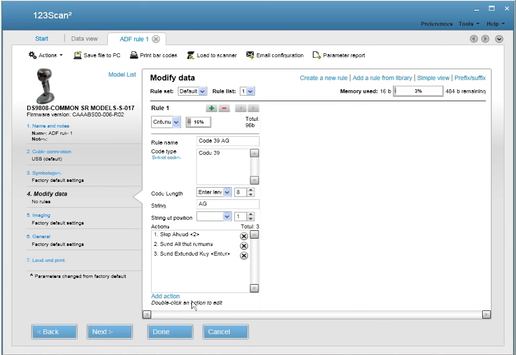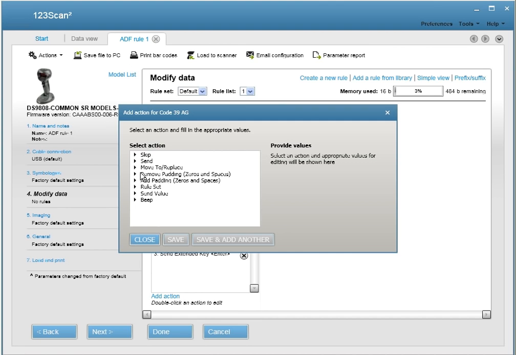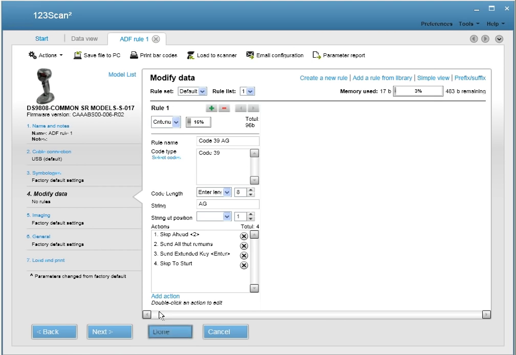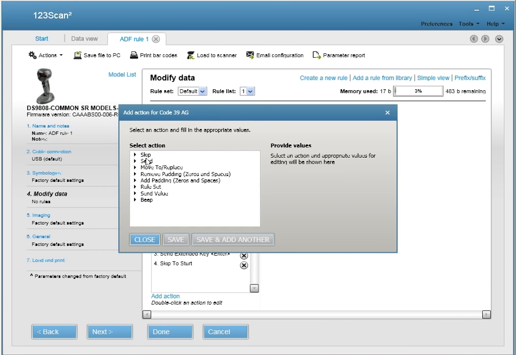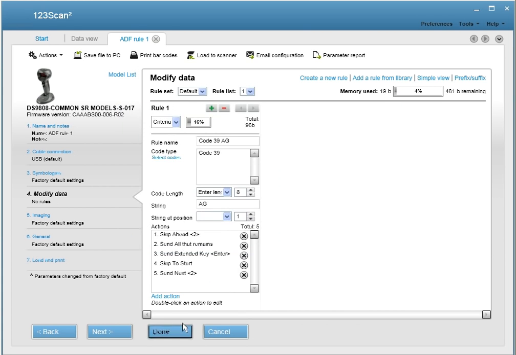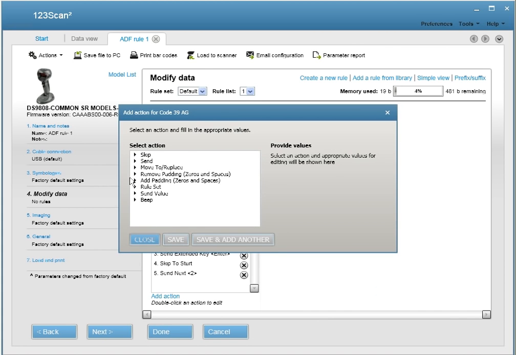We're going to add another action now and go back and send the AG. So we're going to skip to start. And now we're going to send the AG, which is send next 2 digits. And now we're going to send a value, which is the tab.